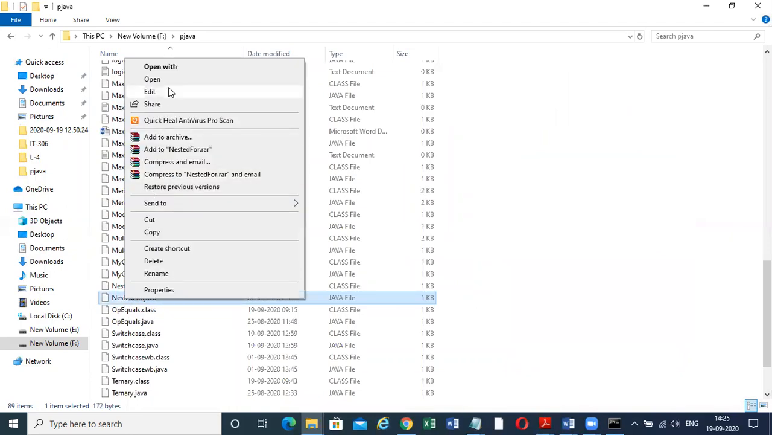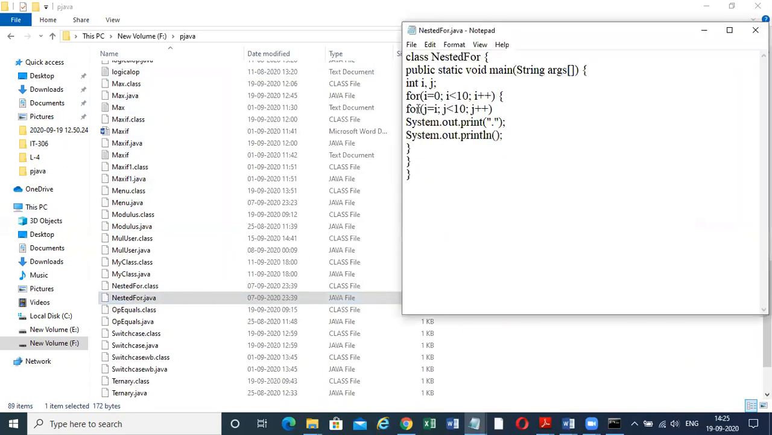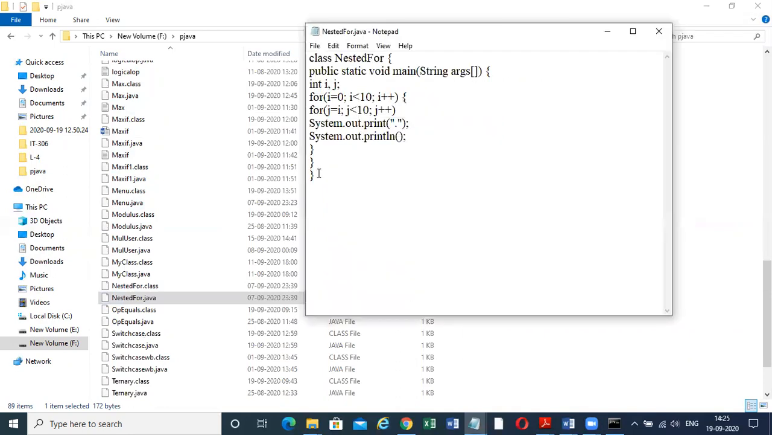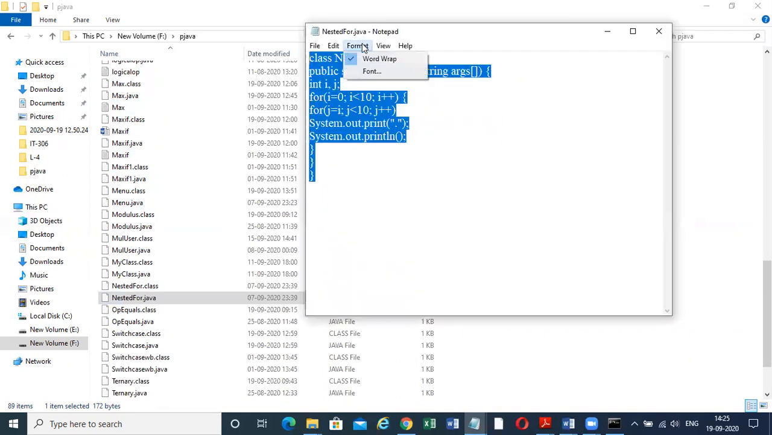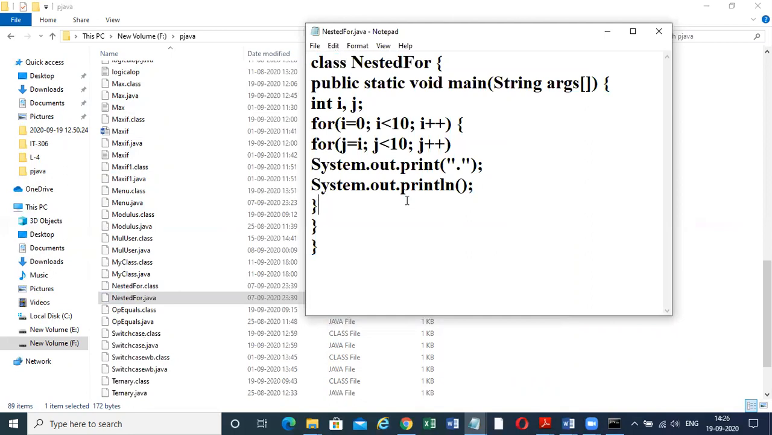This program is important from the company perspective, and for viva voce questions also. Inside the program that is in front of you, I'm going to increase the font size of the program. Now the font size of the program is 20. Now this is clear for all. So there is the class name, NestedFor, that simple. Inside the class there is the main function, public static void main, String arguments. The two variables have been declared, i and j. Now here this is the main.